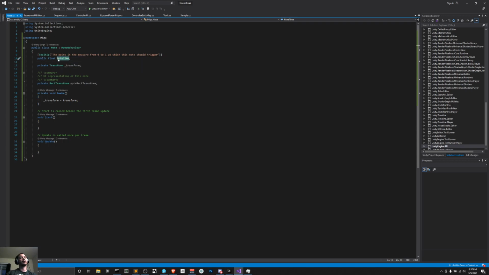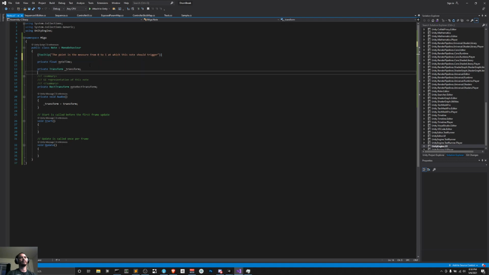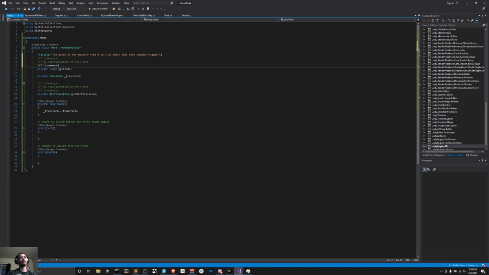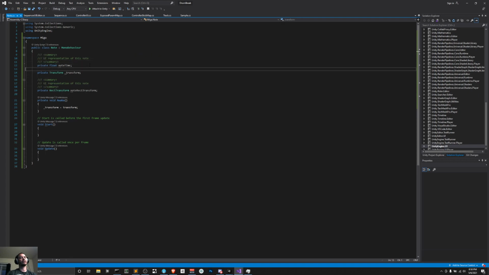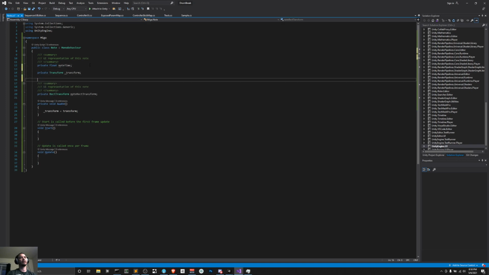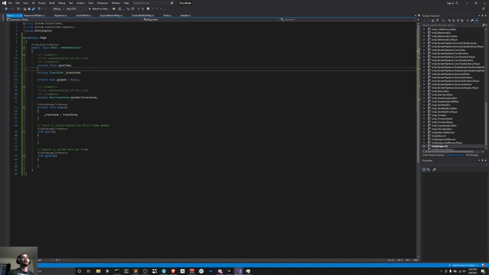Actually, I mean, really, if it's always going to be created by the user, then perhaps all this stuff should just be private, and it can only be entered in the sequencer. We could change this up, but let's do that. And the other thing we need to know is played. Was the note played? Or triggered. Triggered is probably the better word.